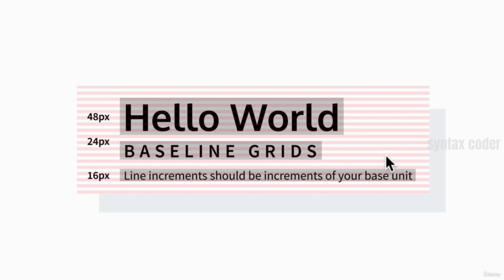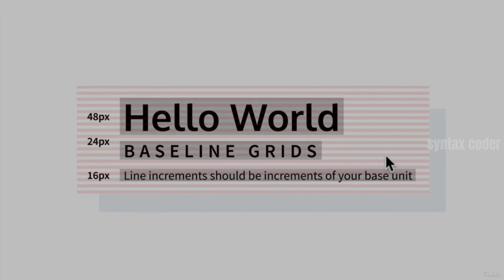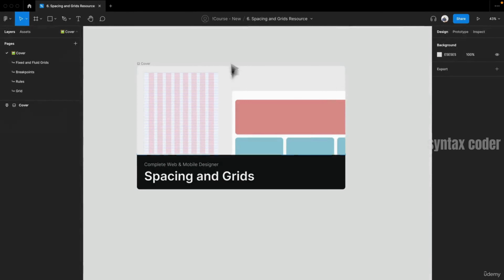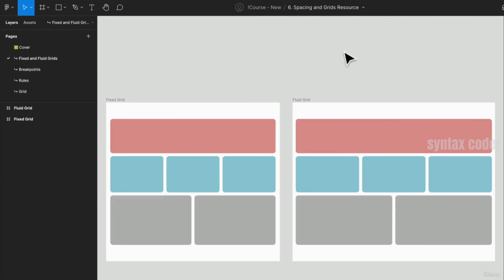Let's jump into responsive grids in Figma. Hey everyone, and welcome back. We are going to be talking about grids and spacing. More so, we are going to be getting into the different types of grids, and we're going to be learning about things like fluid grids, fixed grids. We're going to learn about breakpoints. Let's jump in and take a look.